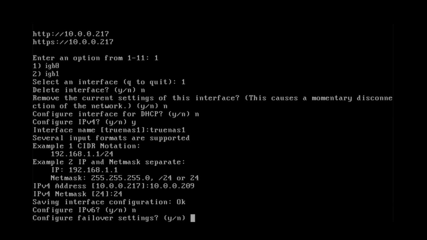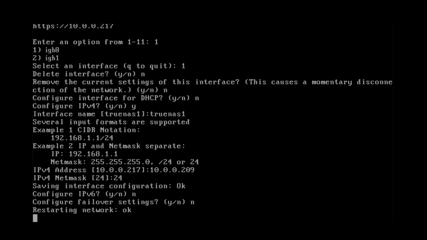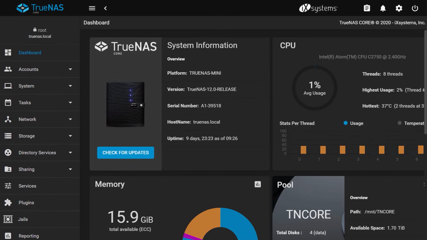Next, it will ask to configure the failover settings. If you do not have another system set up as a mirror, you can ignore this. It's a high availability feature which we'll talk about in another video. Once you're done configuring this, the console should refresh and show the web user interface is at, followed by the new static IP address. Go to your web browser on a separate computer and navigate to this IP address to confirm that it is working.